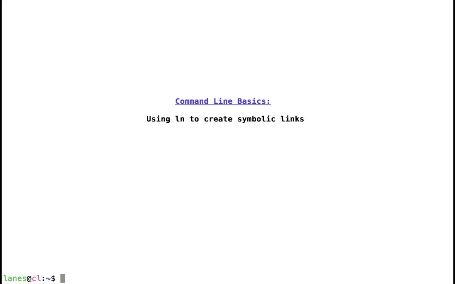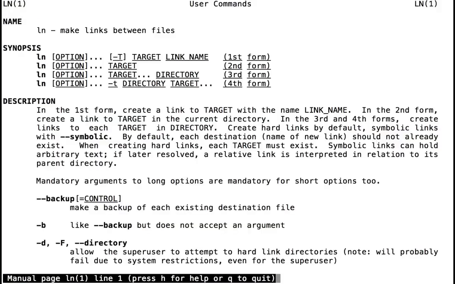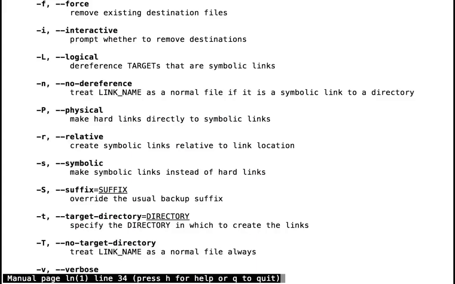Let's take a look at command line basics, using ln to create symbolic links. The ln command, when used with the -s flag, can be used to create symbolic links. Symbolic links, like shortcuts in Windows and aliases in the Mac OS, provide a mechanism for referring to another file.